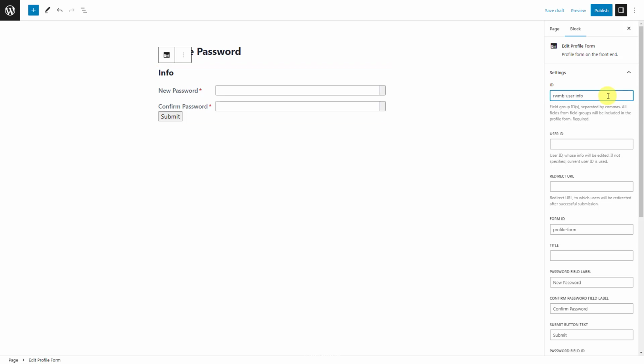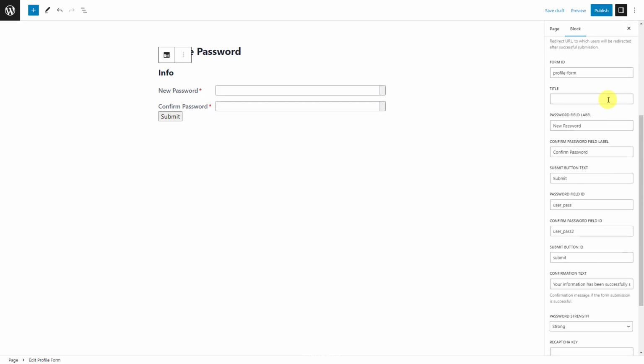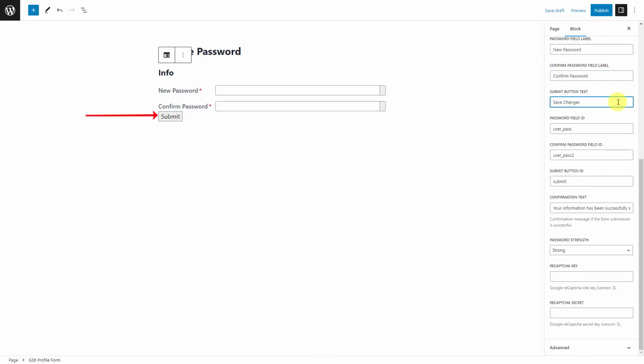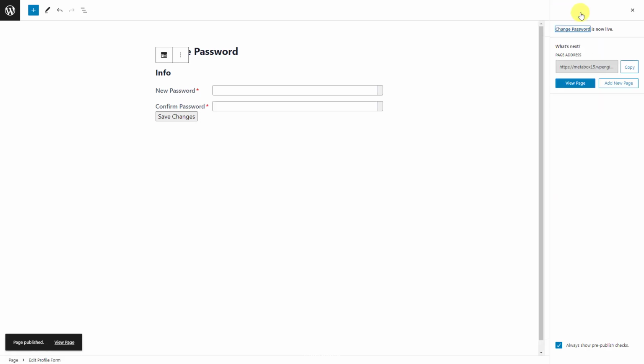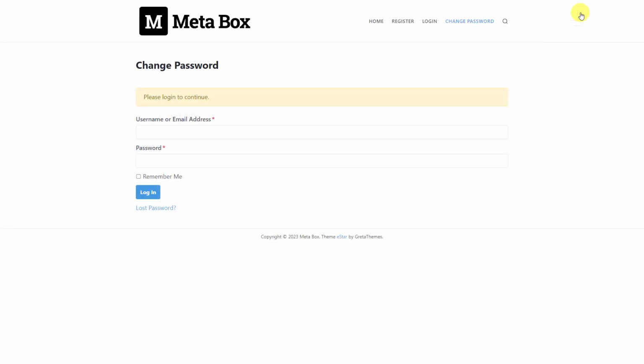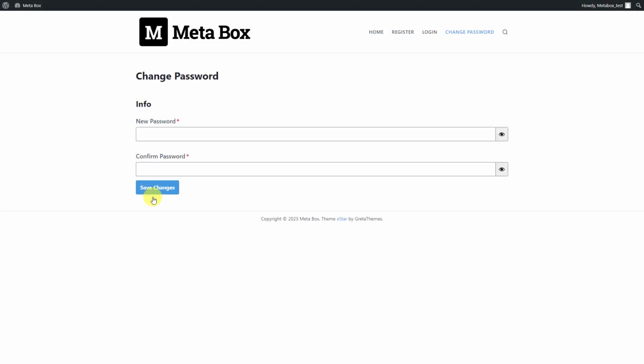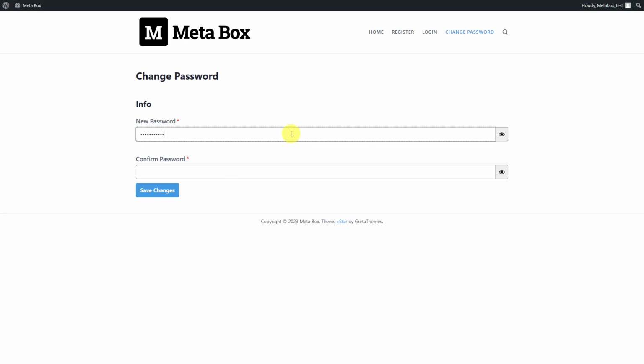On the right sidebar, you can also customize this form by changing some settings. For example, change the label of this button. To access the Change Password page, users must log in to their account first. This is a page that I've just created allowing users to change their password.